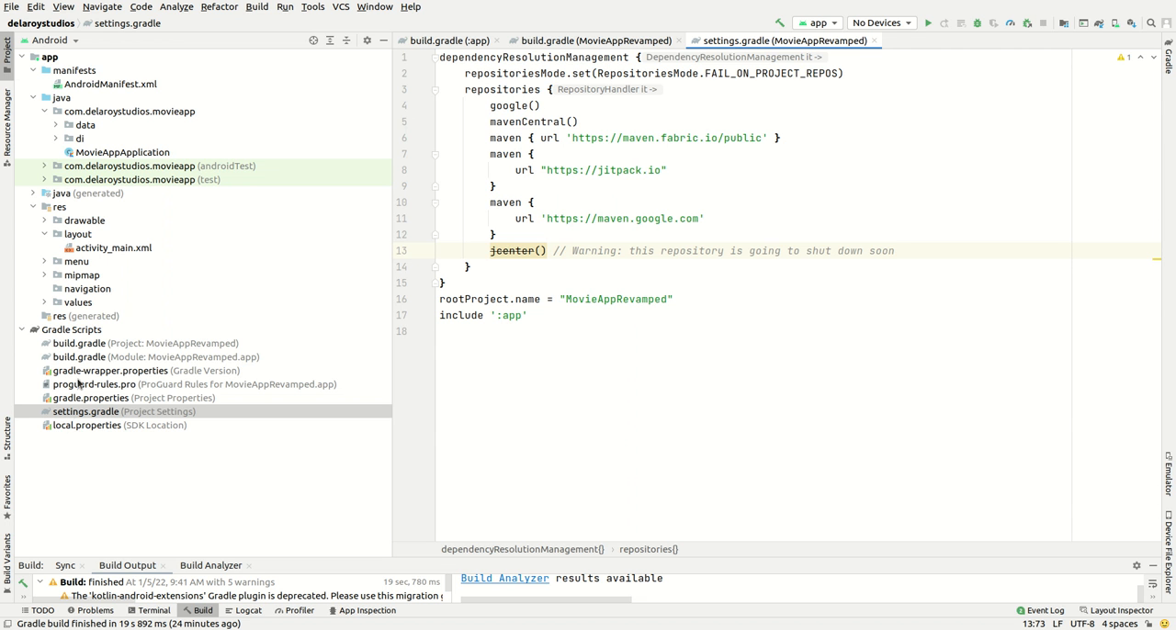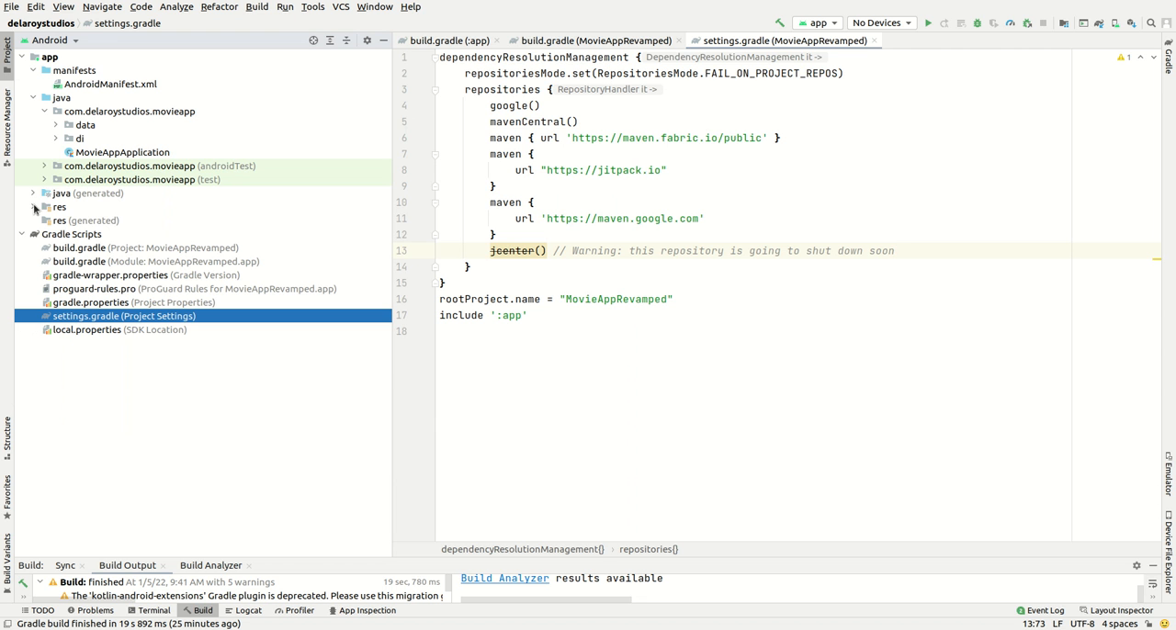So you include the JIT pack and the maven.google.com, and if you need to add other dependencies or libraries, that's where they're going to actually be pulled from. So you have to do that there. You sync your project and you'll be good with Hilt. Let's dive deep into its implementation in code.